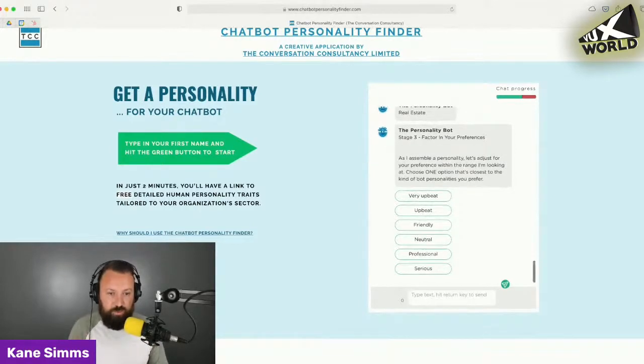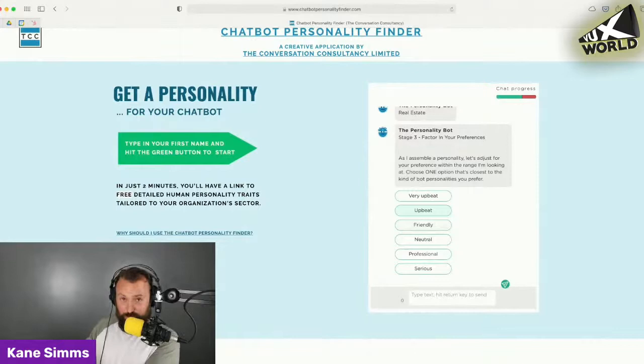Stage 3, factor in your preferences. As I assemble a personality, let's adjust for your preference within the range I am looking at. Choose one option that's closest to the kind of bot personalities that you prefer. Well, a real estate assistant really wants to be friendly, doesn't want to be too over the top. It just wants to be a little bit more than neutral, I would say. If you want to get shown around a house by somebody, you don't want them to be totally up, going, oh, this fireplace is fantastic, look at what you can do with that. You want them to be not necessarily boring, not too professional or serious. You want them to be kind of friendly, don't you? Let's go with friendly.